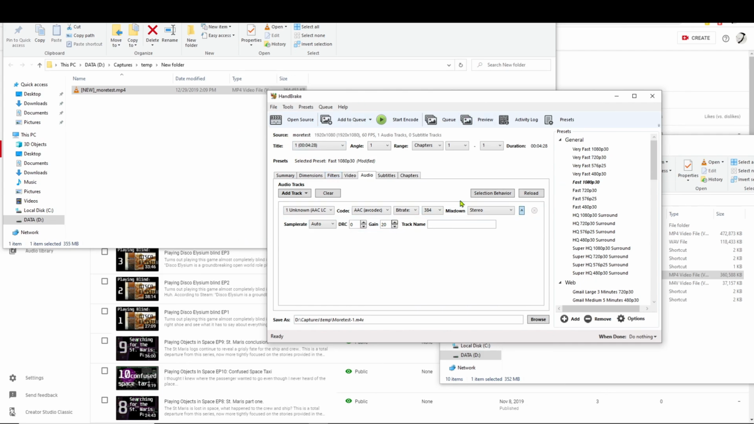Anyways, this is my little process. And I'm not saying I'm good at compression. I am absolutely horrible at compression. I'm much better than I used to be.